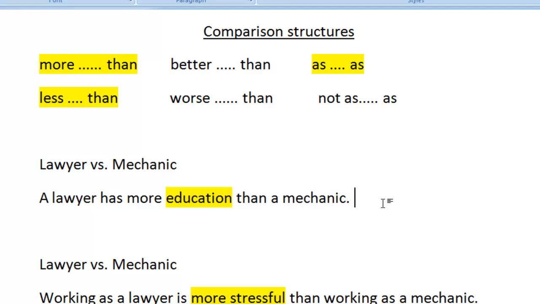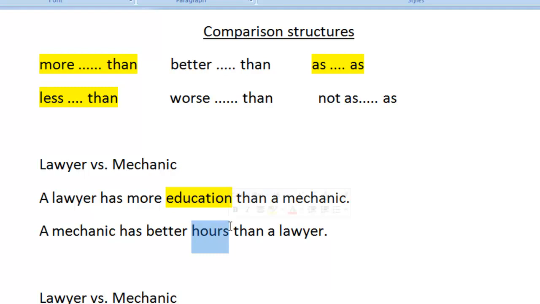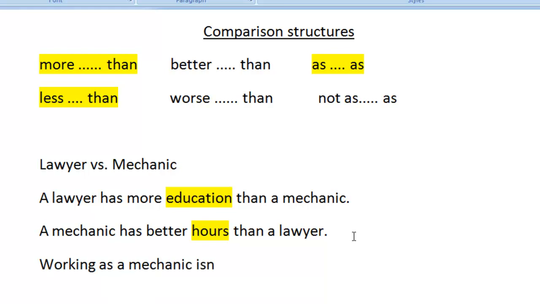What else can we say about the two jobs? Well, I could probably say that a mechanic has better hours than a lawyer. In this case, as you can see, I used better in the middle, and then I included the noun to make the comparison, right? The noun that I'm using to compare is hours. At the same time, I could say a lawyer has worse hours than a mechanic. And perhaps I could say that working as a mechanic isn't as much work as working as a lawyer.